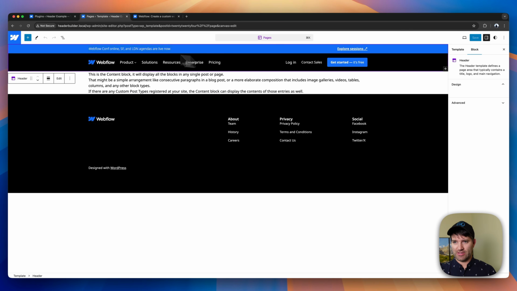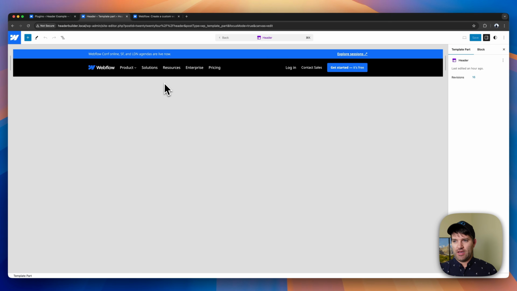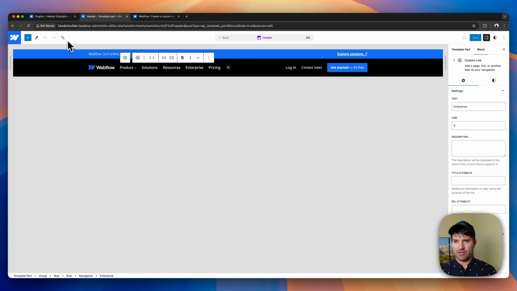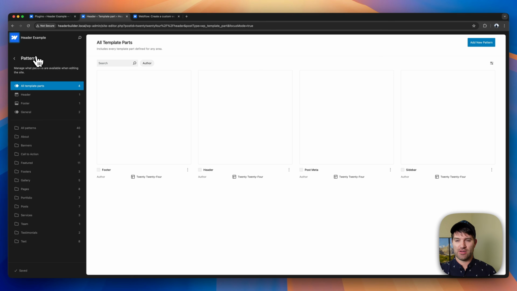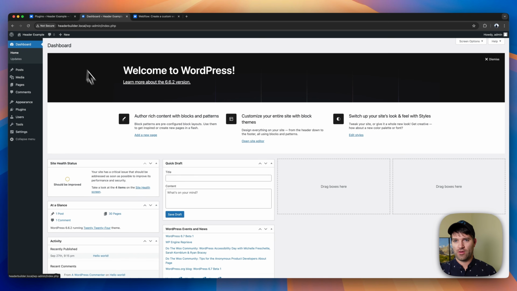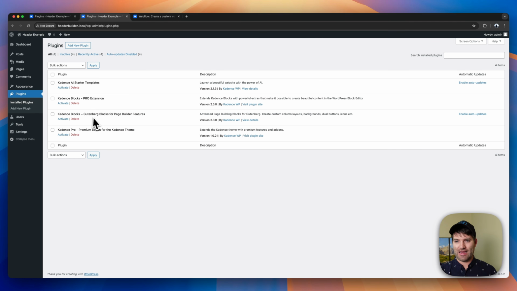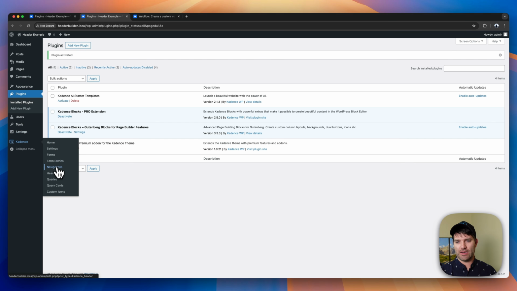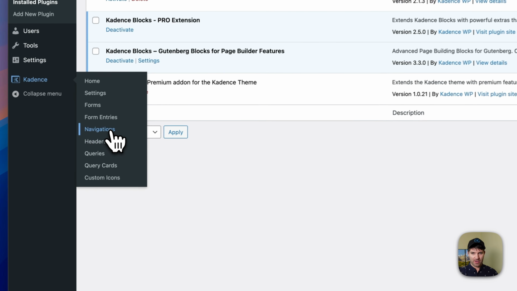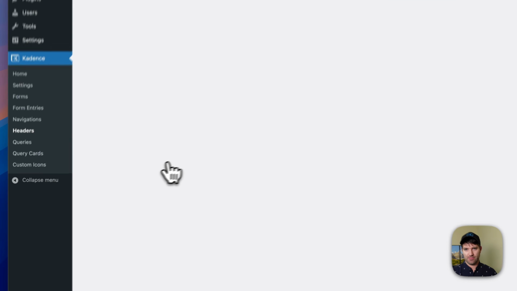Just real quickly, open up the site editor. You can see here's the header that I built just using core blocks. And if you've worked in this environment, you know it's very limiting. So we're going to hop out and go ahead and activate Kadence Blocks and Kadence Blocks Pro. Mega menus and certain things like that are part of Pro and not just free. And then what you'll see is we have a new navigations menu and a new headers menu.